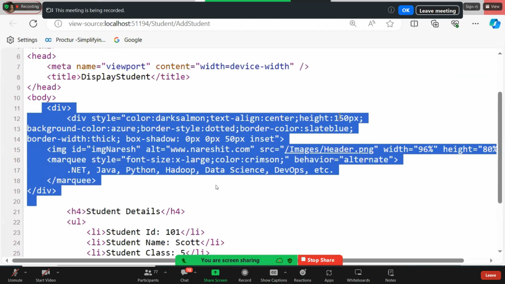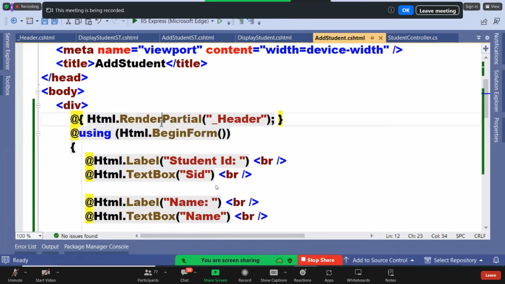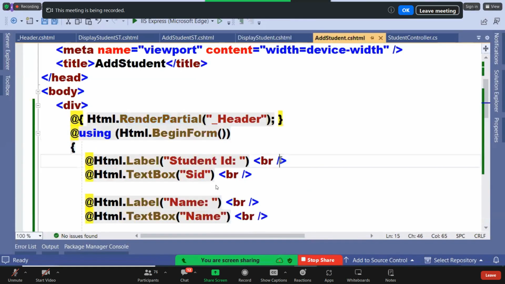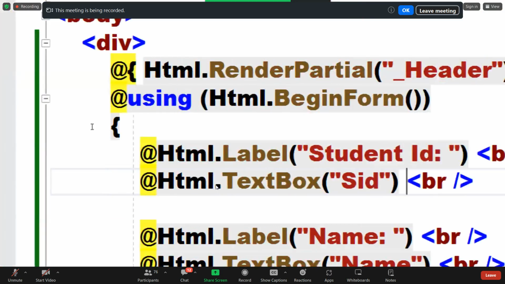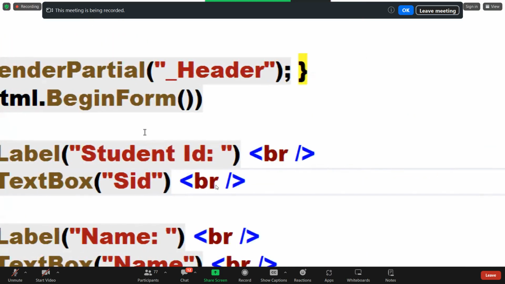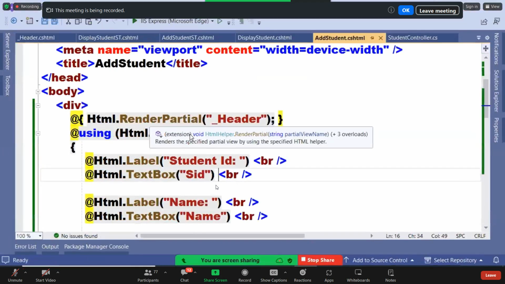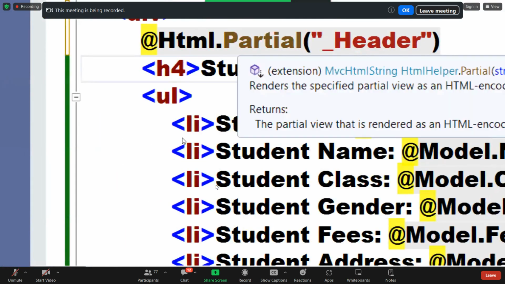Understood? Now you'll be asking a doubt here. What is the doubt? Sir, what is the difference between calling RenderPartial and calling Partial? RenderPartial is actually a void method. See there, this is also the HTML helper class only. Return type is void. But when you come to Partial, Partial is a value returning method. It returns a value of type MvcHtmlString.